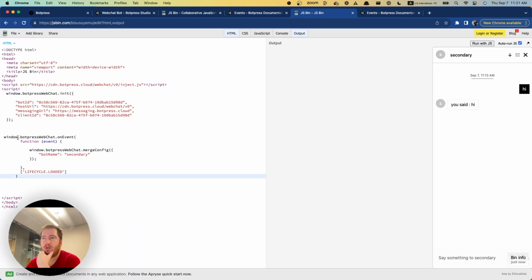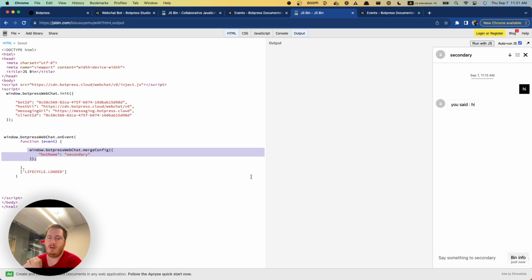Yeah, so this is good enough for now. This is how you can merge config. You can use a set timeout. Well, don't use a set timeout. You can use an on-click event or whatever to trigger this. You can even use information sent from the bot. I'll show you how to catch that information later. And then change the name of that if you want to.